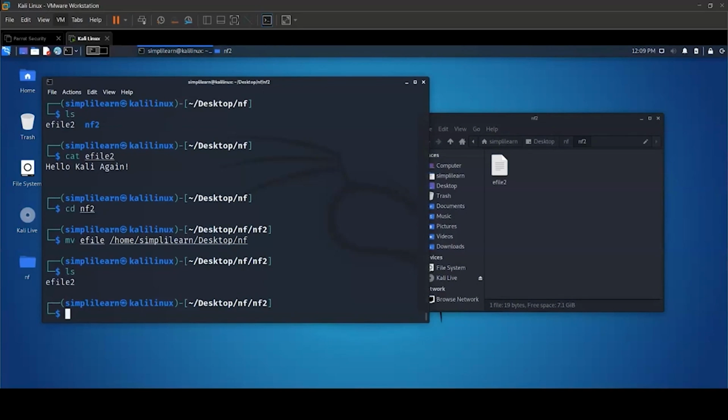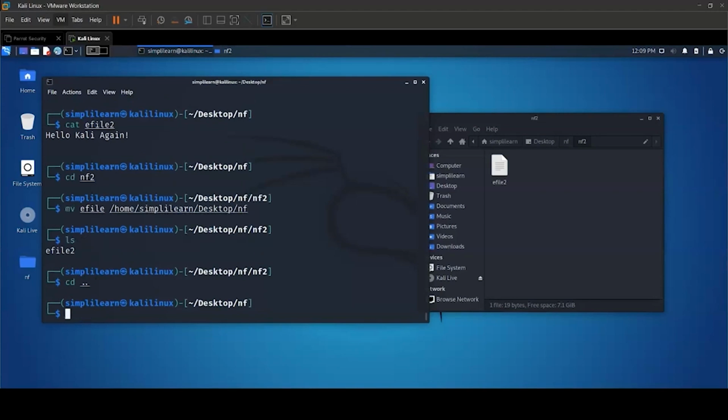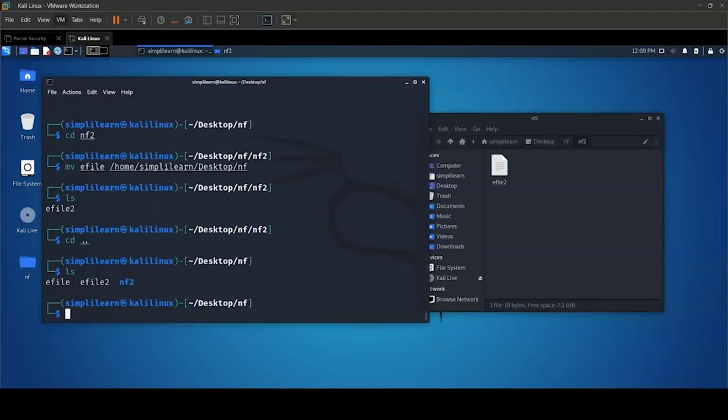This is the NF2, and we don't find efile here anymore. If we press cd .. and we go back to NF, ls right now, and we can find both the files, efile that we moved and efile2 that we copied from the NF2 folder. So this is how copying and moving will work using the terminal. Now this is just a simple one-line statement that might take a couple of clicks when using GUI. This is why the command line interface is considered to be much more streamlined for Linux operating systems.